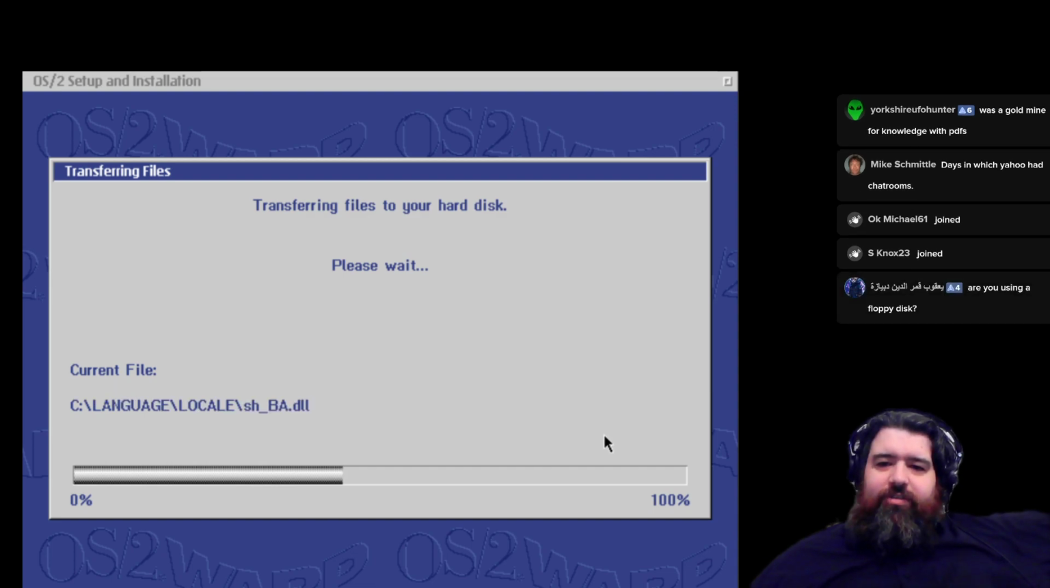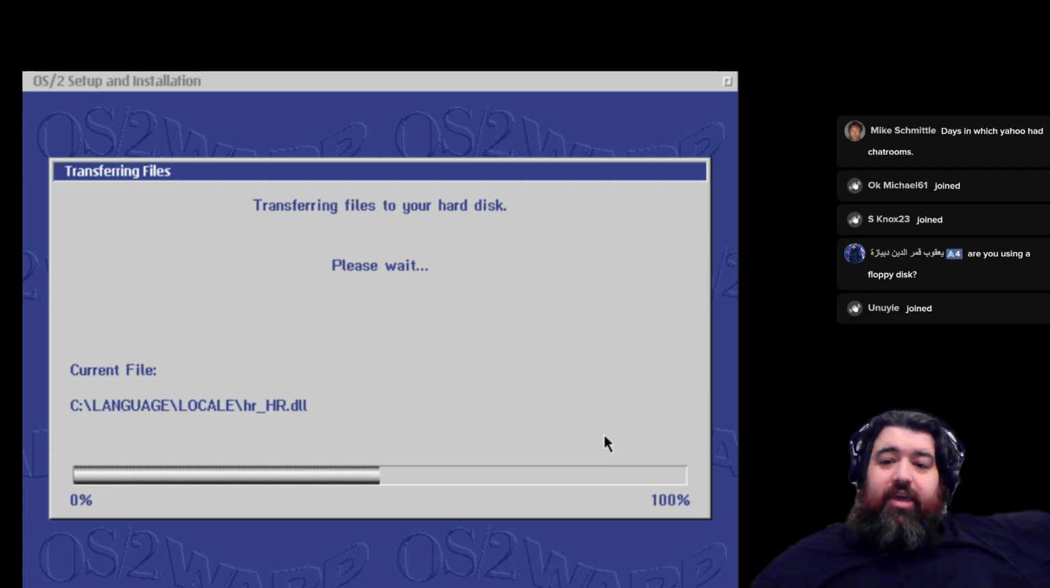I am indeed using floppy disks. And in fact, I'm not using a floppy disk. I am using 40 floppy disks.